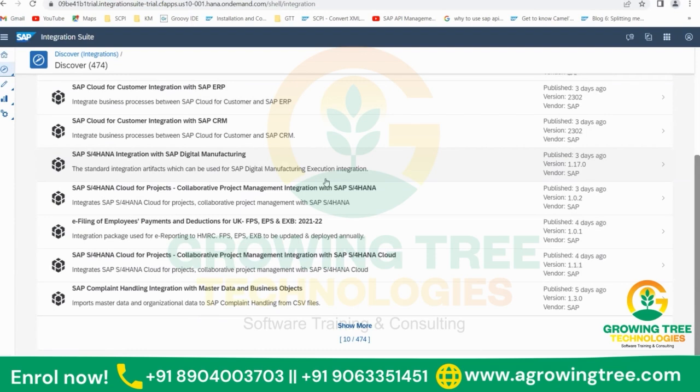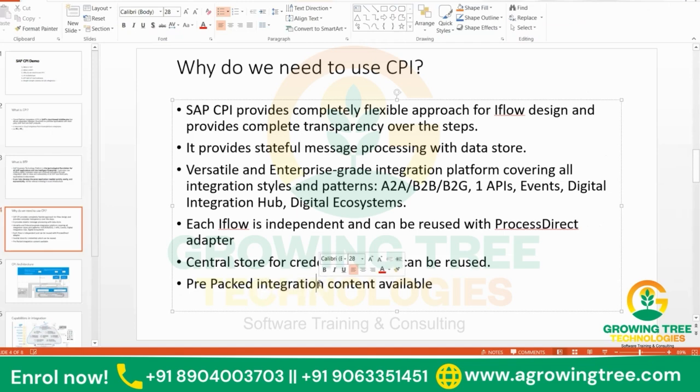Even if the requirement is a bit complex and the prepackaged content will not meet your requirement, then refer to it and do your custom. So that is the main advantage of the CPI, the prepackaged content.